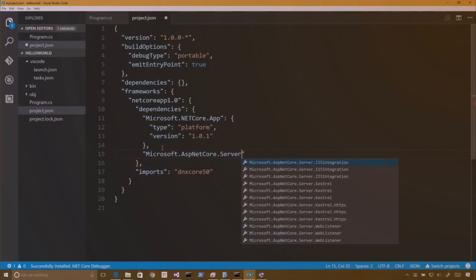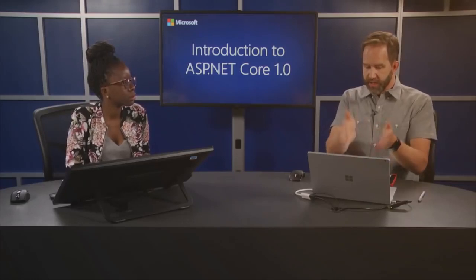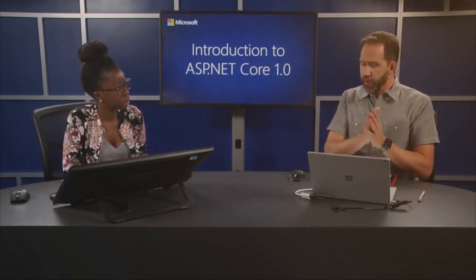So I'll say Microsoft.AspNetCore.Server.Kestrel, and Kestrel is the name of the ASP.NET Core web server. Okay, and it will work everywhere. Right. So Kestrel works everywhere. It runs exactly as we see it. What we're doing will work on a Mac.